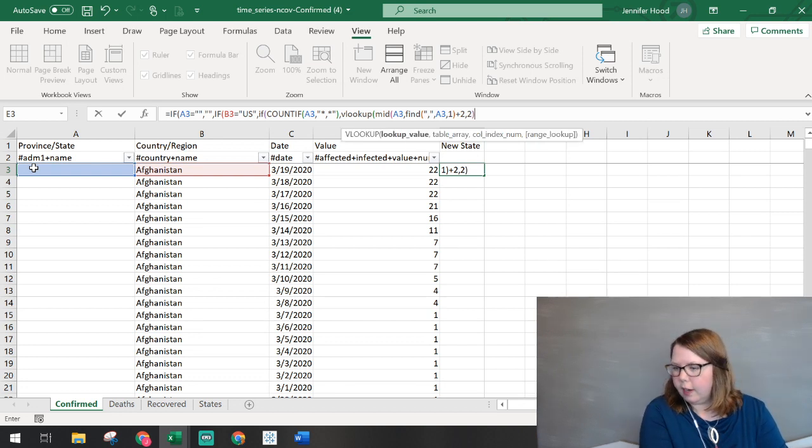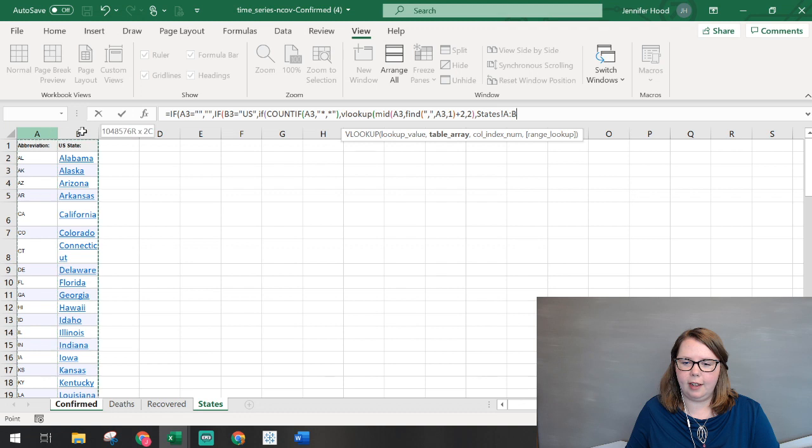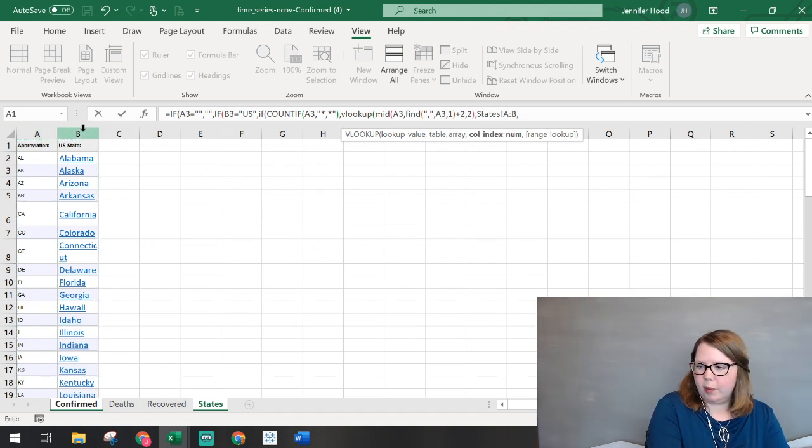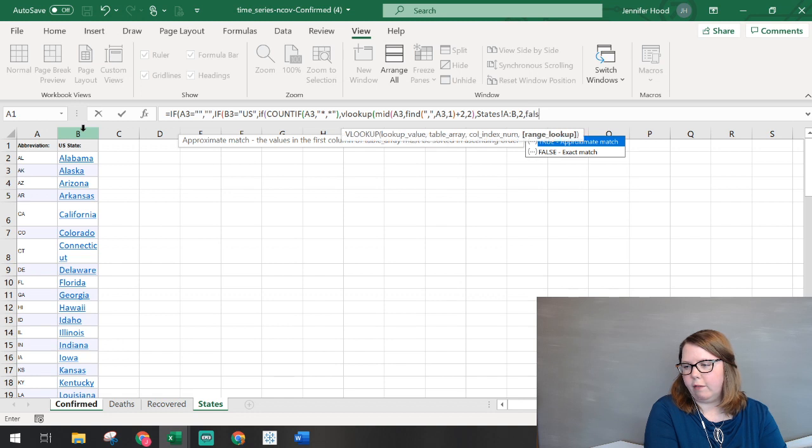So that gives us our lookup, what we're going to look up, and then we need to tell it where to look up. So we're going to go over to our states and highlight columns A and B. And then I'm going to hit comma. I want to take the second column. I want the full state, and then I'm going to say false.